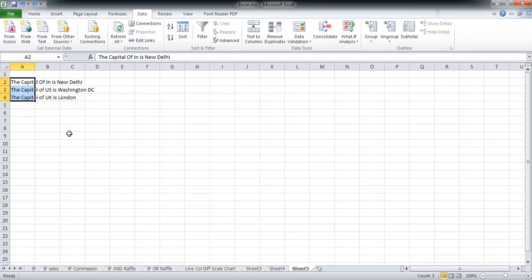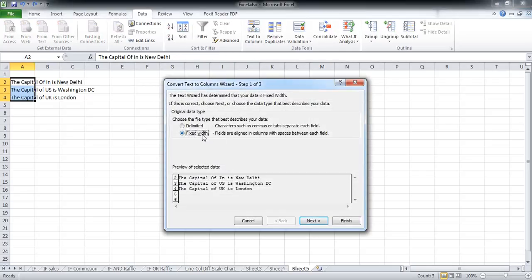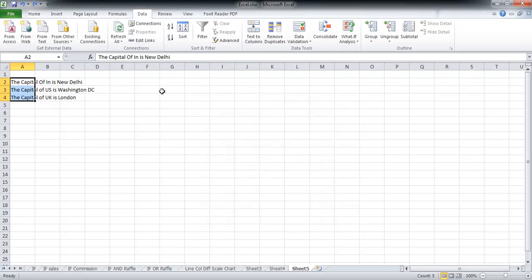And in this session we are going to discuss the fixed width functionality of text to columns. Now, in order to make you understand the difference between the fixed width functionality and the delimited functionality, I have slightly modified the sentences from our previous session. Instead of the full country names, I have just used their web references. In this example, India is represented by IN, USA is represented by US, and UK is UK itself.